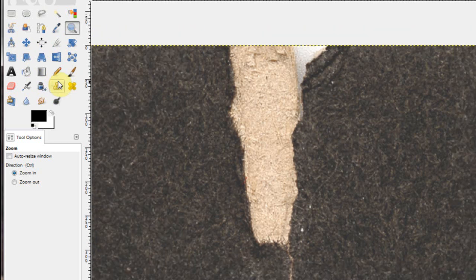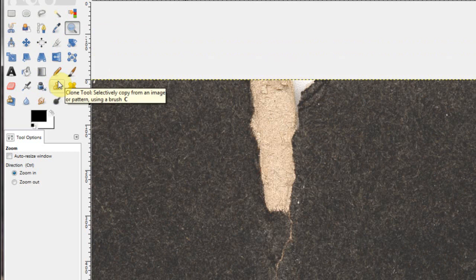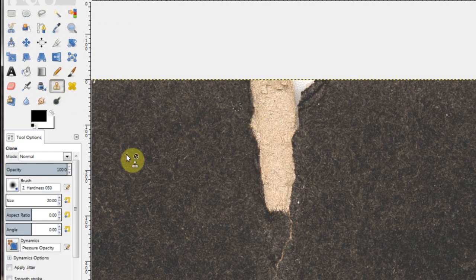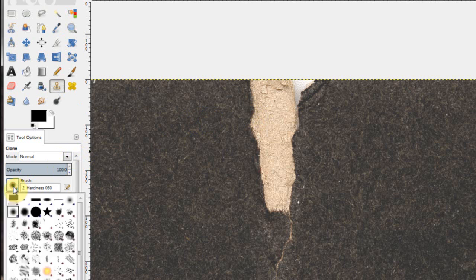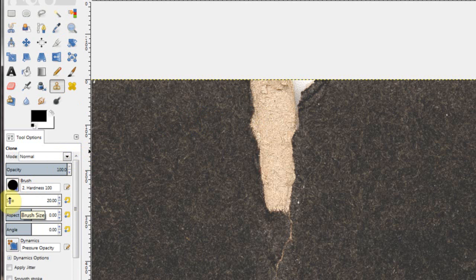And now we're going to use the cloning tool. Let me zoom out a little bit. That's the minus tool, minus button. Come over here to cloning. Now we're going to need a little bigger brush, and I like the hard brush. So we come over here, select the round circle without any fuzzy edges. Down below we've got the size of the brush. That's pretty good for right now.